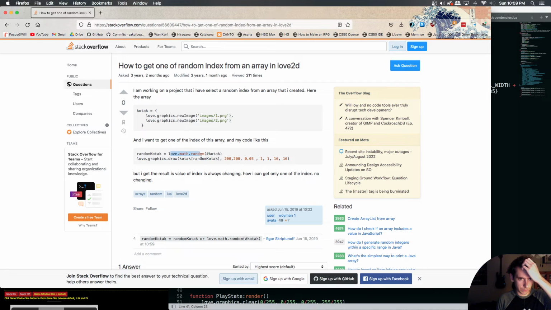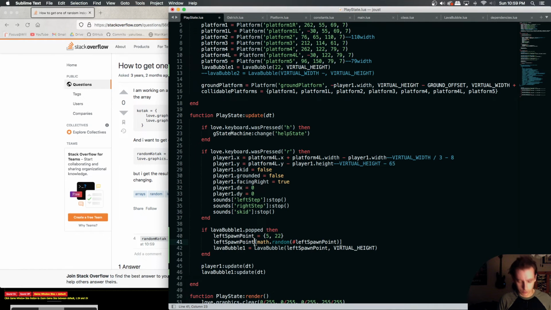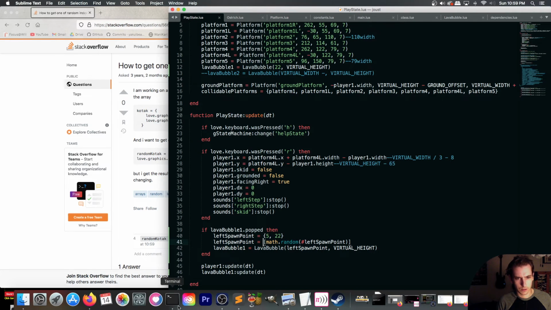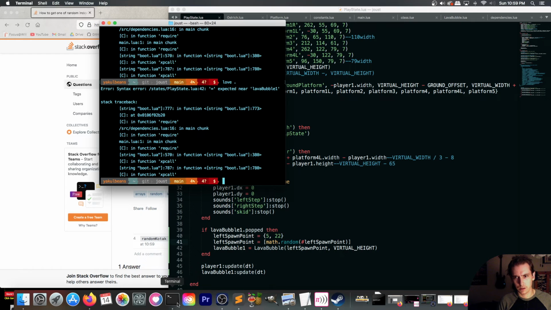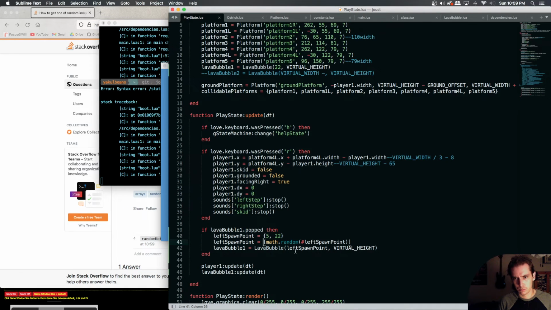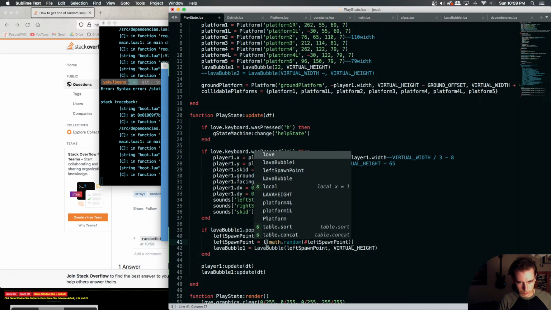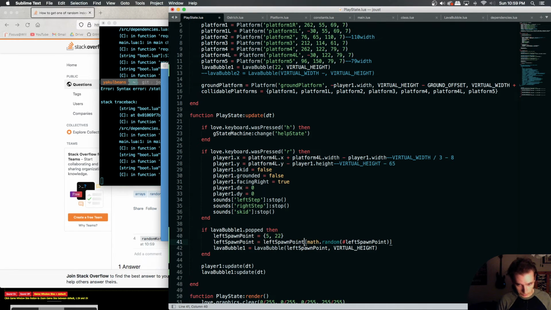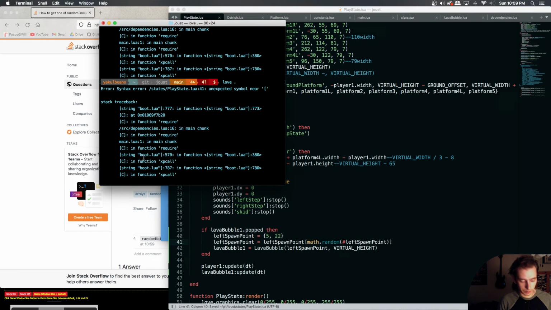We need to assign it into something. So we need to assign. Can we do that? We assign a random value from left spawn point into spawn point and then draw it at that value. Left spawn point, so it needs the array, the location of the array.